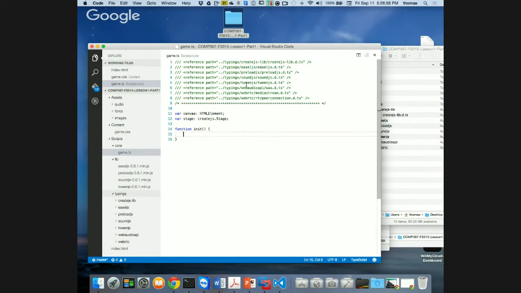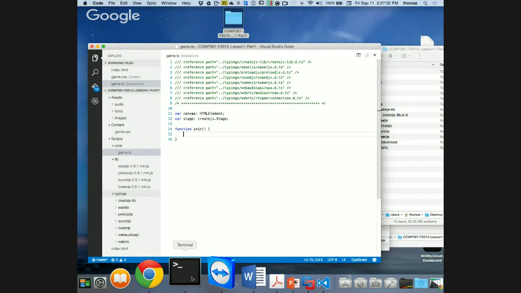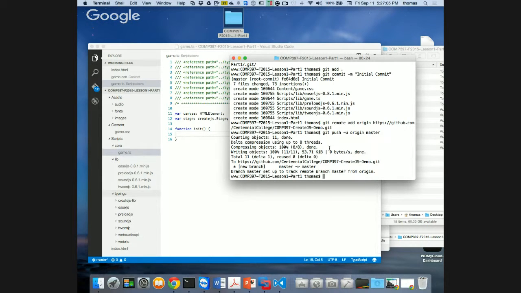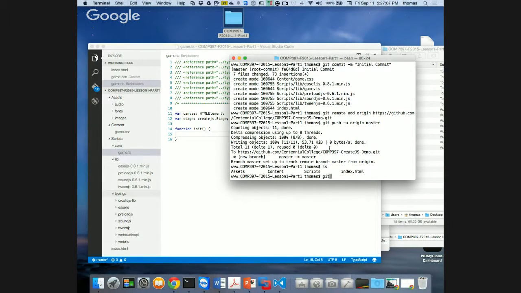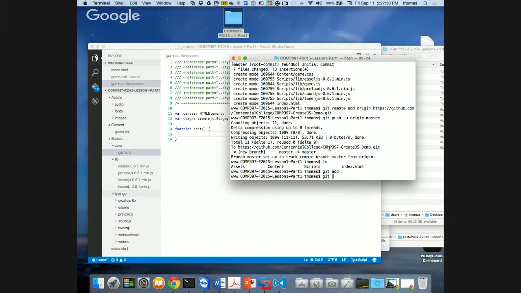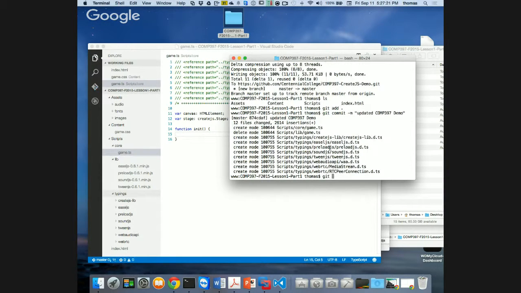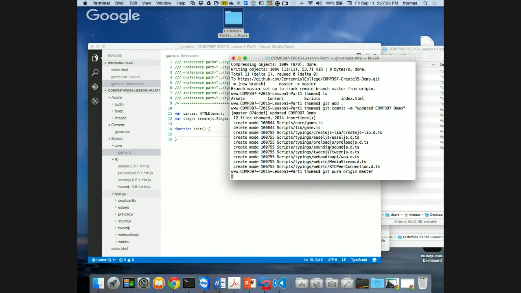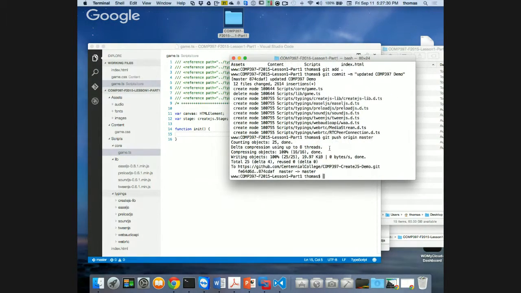Now, before I do that, to get you guys on the same page, I'm going to update my GitHub, right? So you guys are on the same page with me. Let's try this out. I'm going to make sure we're in the same place. git add dot, git commit -m, we're going to say updated COMP397 demo. Just for that. And then git push origin master. That should push everything up.